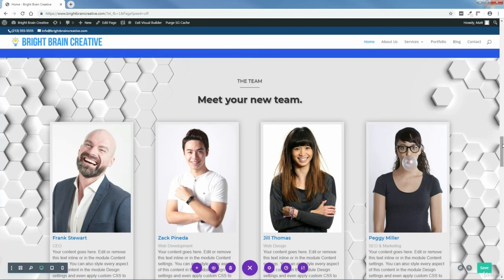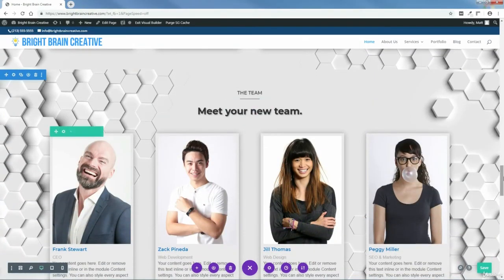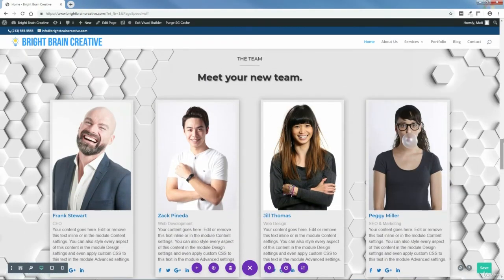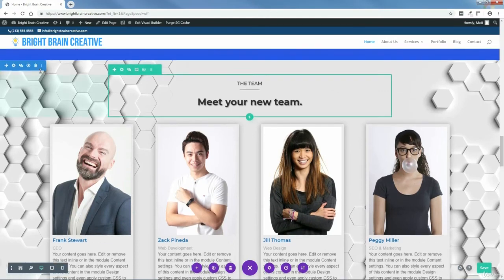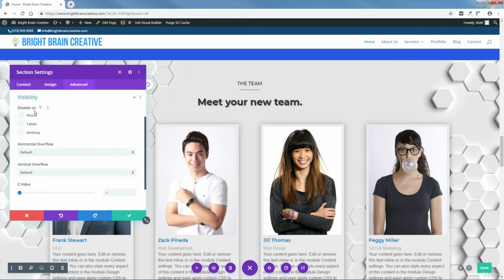And that'll duplicate the section. Here it is right here. So for this one, we're going to leave this one on the desktop mode. So we'll come up here and click the gear icon. And we'll go to Advanced, Visibility. And we're going to disable this section on phone and tablet. And we want it to load on desktop, so we'll leave this blank. Save the changes.